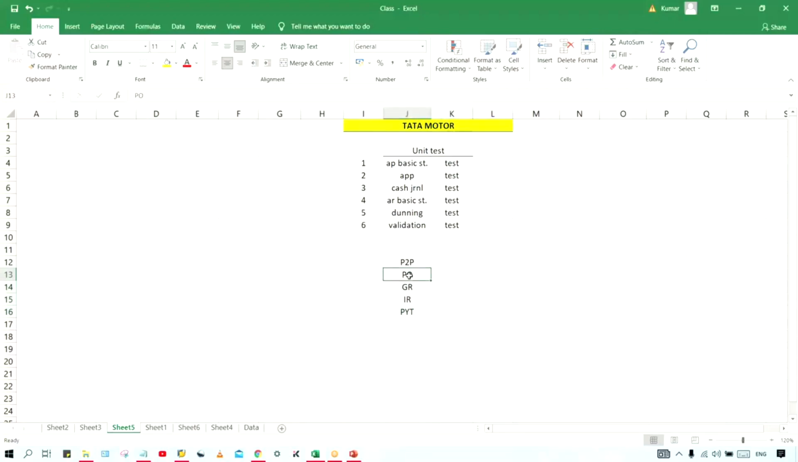But if we have to test this P2P process, first of all, before testing, configurations need to be done. The PO and GR related configurations will be coming from the MM side, and from invoice onwards, it is from the FI side. So look here, guys, there is involvement of two different modules, and here we have dependencies. What are the dependencies, guys?